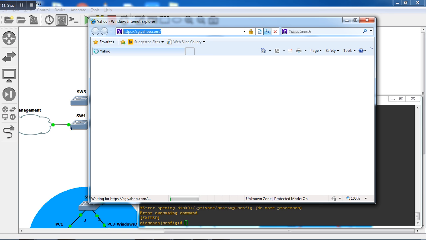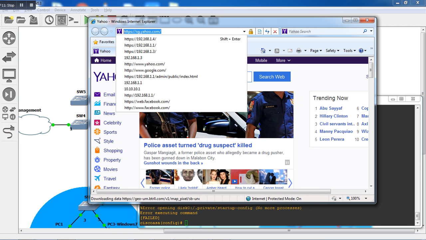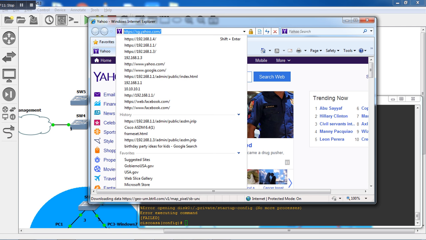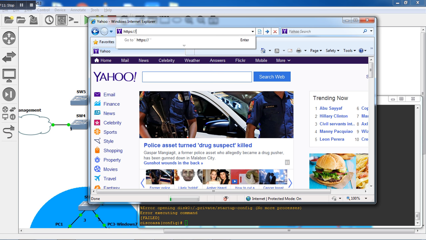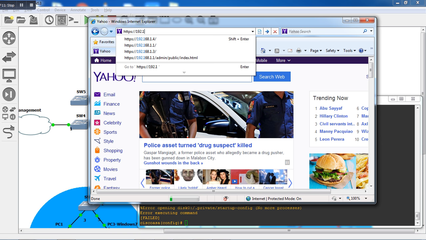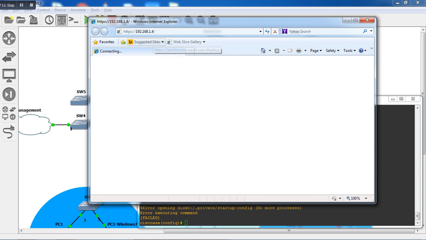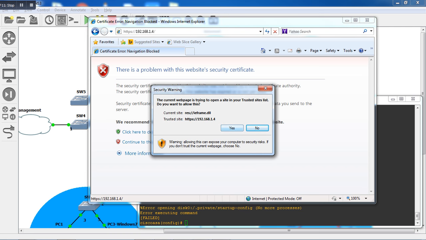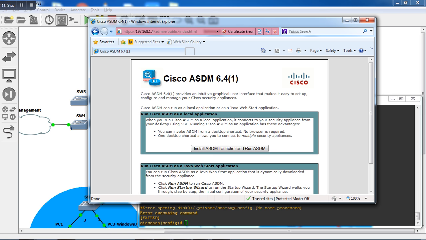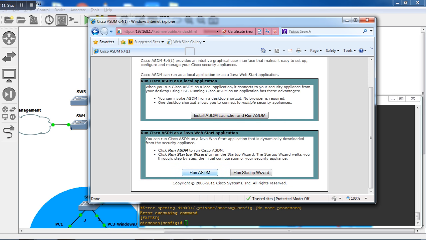Okay, HTTPS 192.168.1.4. As you can see, there's an internet connection because this is my desktop, and then the management interface is this interface, so I can connect to the internet. This computer as well is connected to the internet connection, wireless internet connection, which is shared on the GNS3 application.